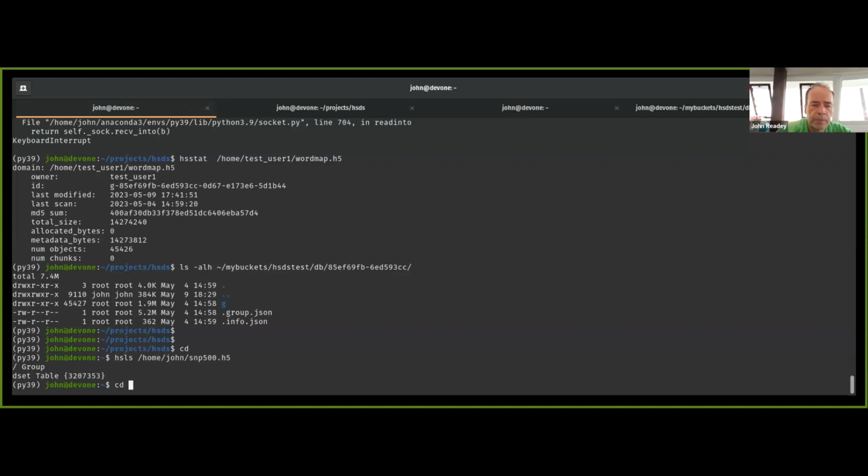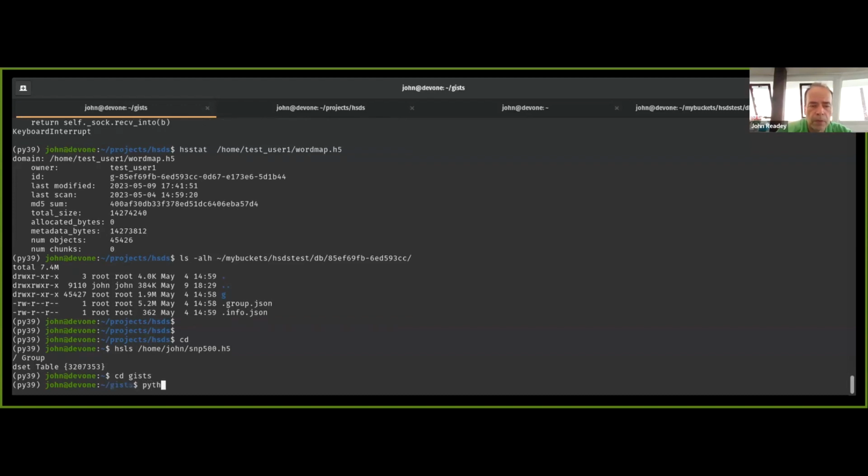I wrote a little script to show the internal properties of this. And if I run this, by the way, if you have HDF5:/ in front of the path, that indicates it's an HSDS domain, in case you wanted an application that could use either files with the library or HSDS domains with the HSDS server.